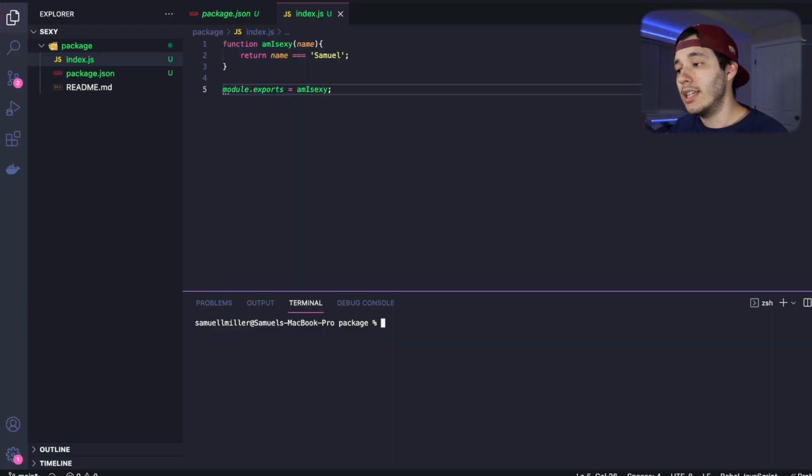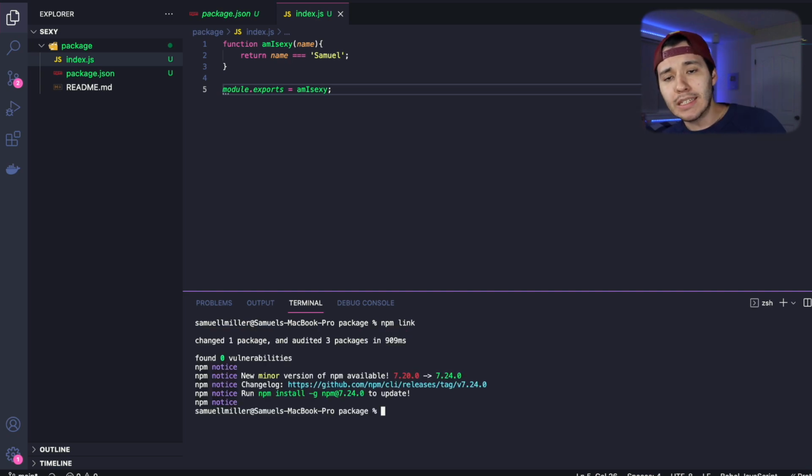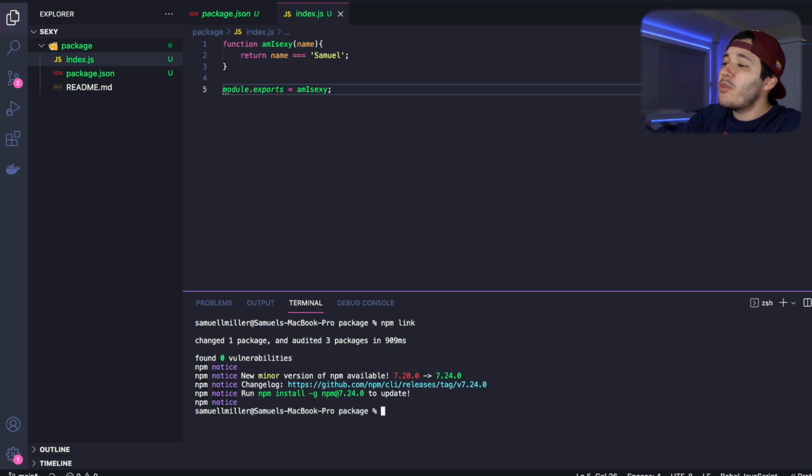So to test it locally, let's just go to the terminal and write the command npm link. This will basically tell the computer, hey, take everything inside this package folder and make it a local npm package. Cool, now let's try to use it.